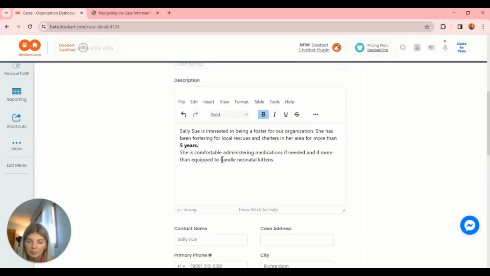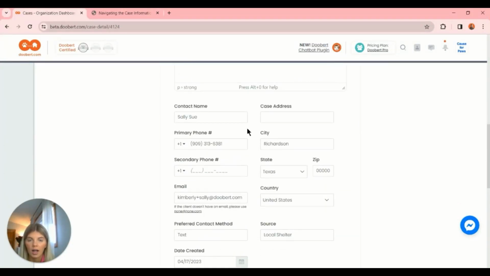So then going down here into our contact information, this is where you can store basically all of your data on a case and how you'll reach out to them. Right here we have our contact name. Typically our contact name and our case name are the same if that's how you want to organize your system. But some organizations like to name their cases as the pet name as well.